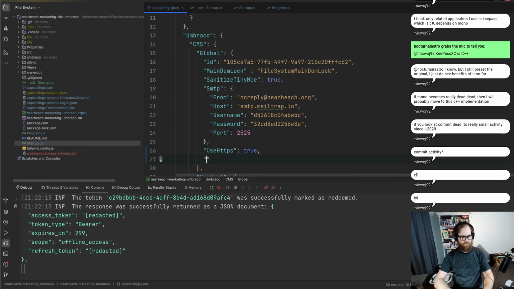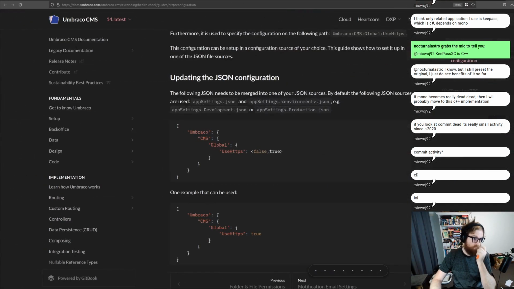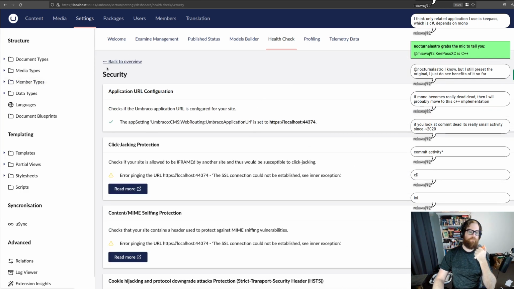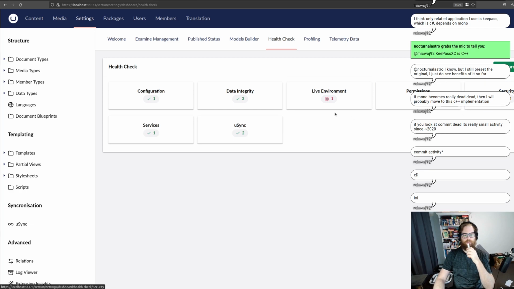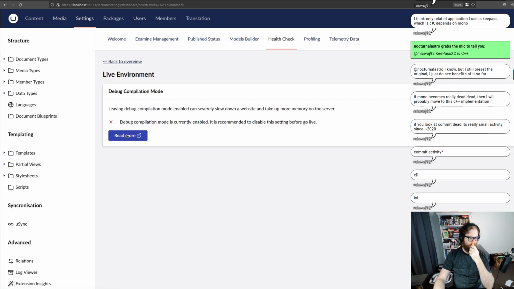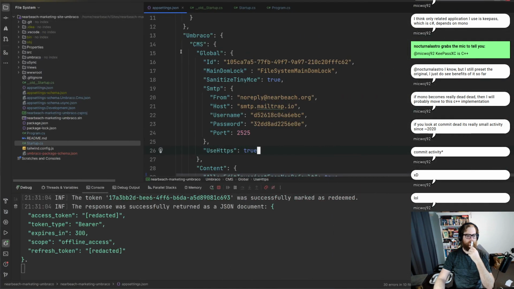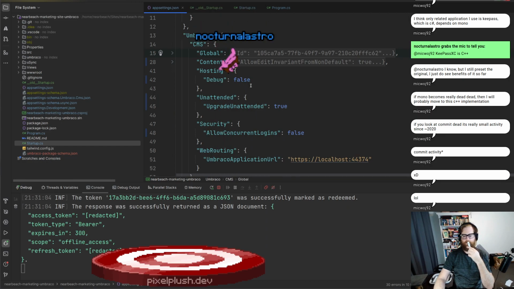Yeah, if we... Oh, maybe not. Hang on. Yeah, no, we got it in. It probably isn't working because this is just running locally, so it probably just doesn't work. Live environment, once again, we've got the read-only type of thing. Hosting, if we minimize this, hosting debug files.